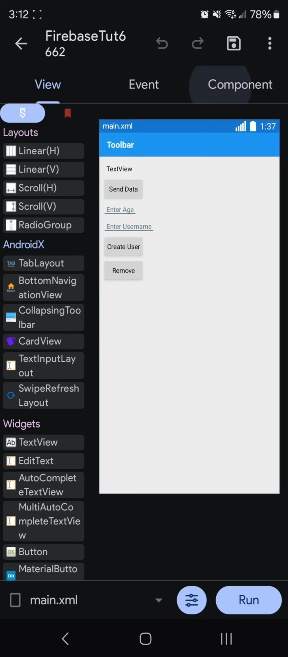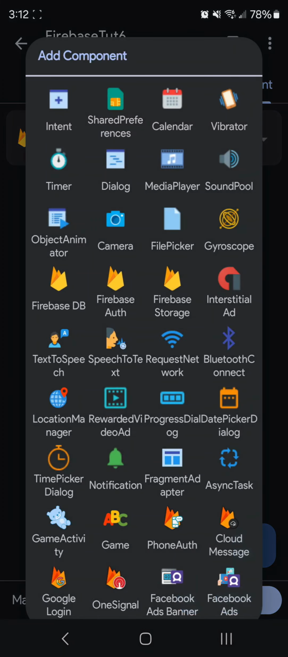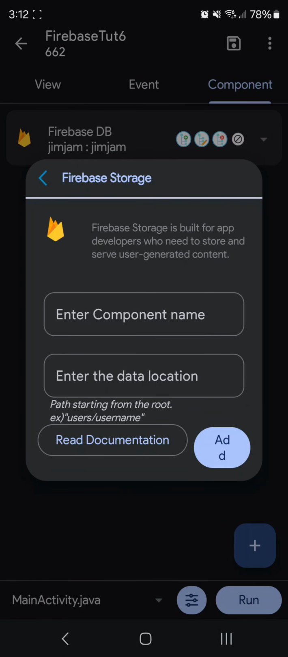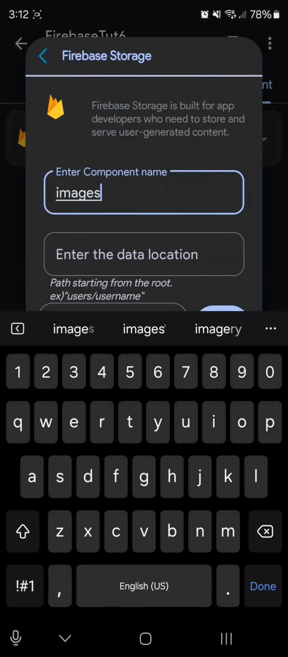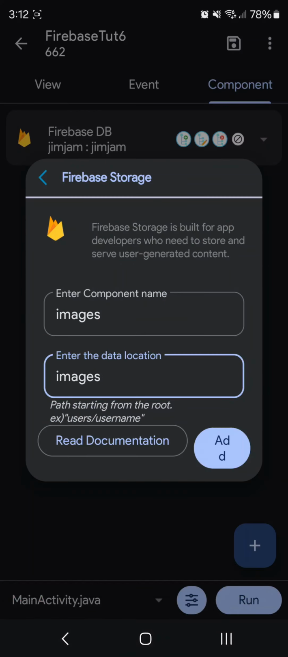So let's go to our component section, and we're going to click on the plus icon. We're going to look for Firebase Storage. So click on that. Now, since we're going to just upload images today, I like to keep things organized when it comes to applications and anything to do with my storage. We're going to create a component name called images. Keep it super simple. Now you can think outside of the box. Say you have a user logged into an account.